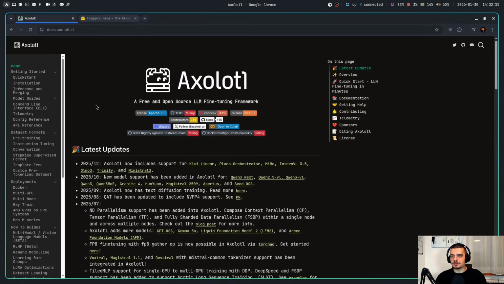Alright, so this is what we're going to talk about today. Axolotl, a free and open source LLM fine-tuning framework. It allows us to fine-tune open source models locally on our system. And in theory, in principle, it's actually quite easy to use. You just choose a model, you choose a dataset, you set a couple of things up, and then you just run a command to train and another command to do inference.